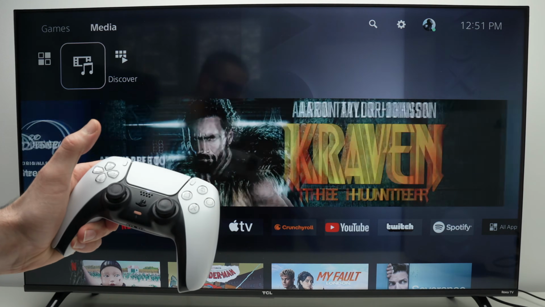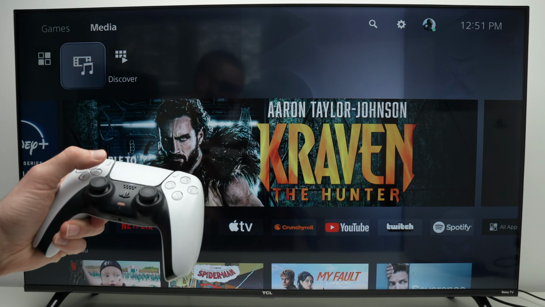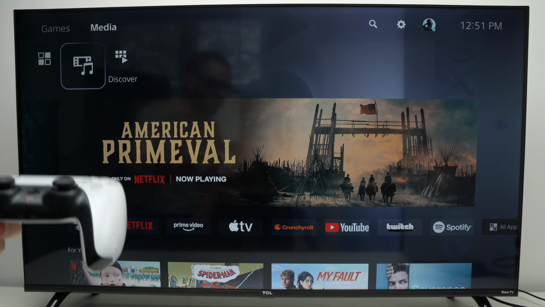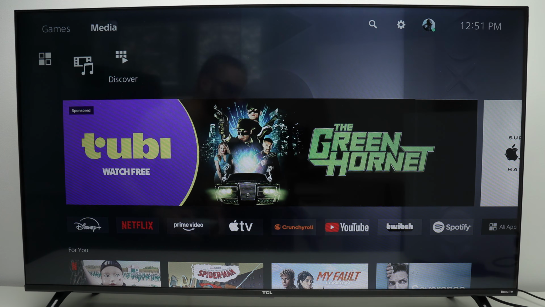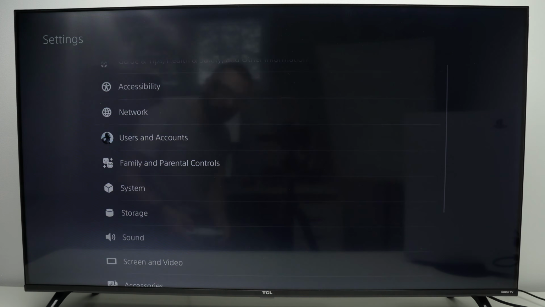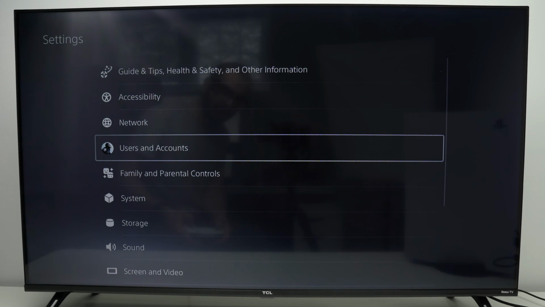In this video, I'll show you how to get Discord on your PS5. Very easy. So the first thing we need to do is to go into the settings menu on the top right corner. And you need to select users and accounts.